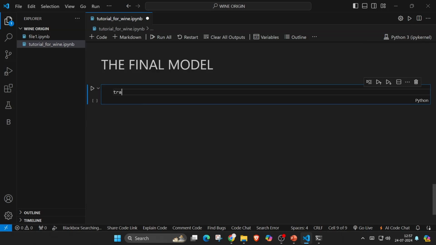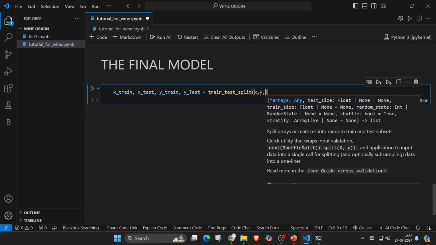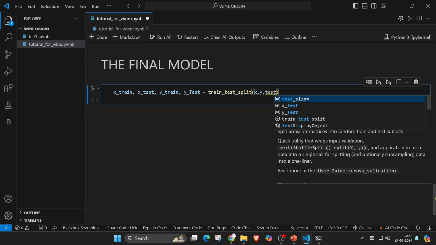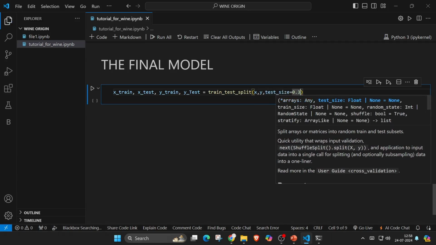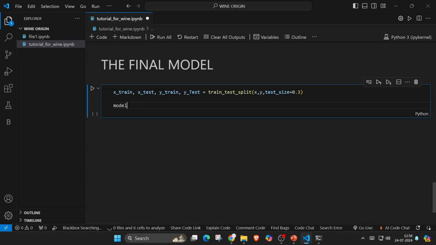Let's now give it a train test split. So X_train, X_test, Y_train, Y_test. All these are new variables. What we will be doing is giving it a train test split with the two data frames X and Y, and we will be giving it a test size of 0.3. That means 30% of the data set will be split and taken as the test size. So it will be assigned to X_test and Y_test.